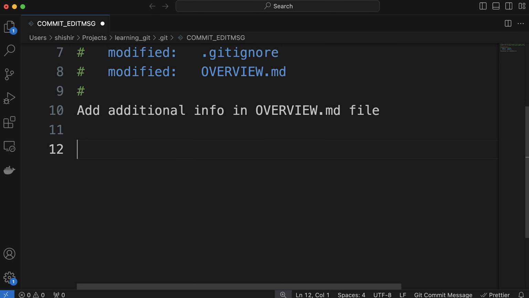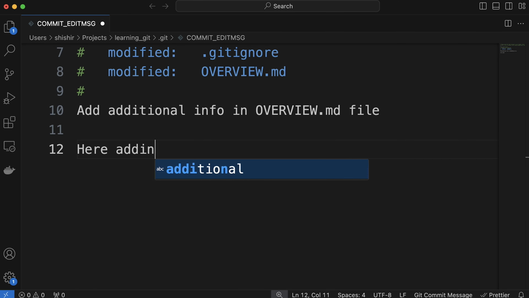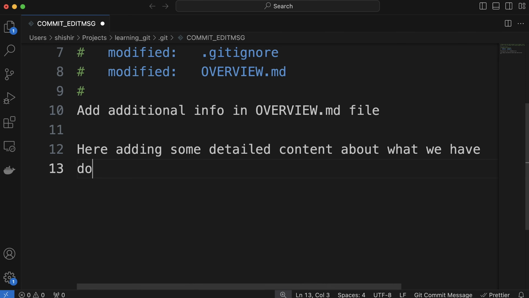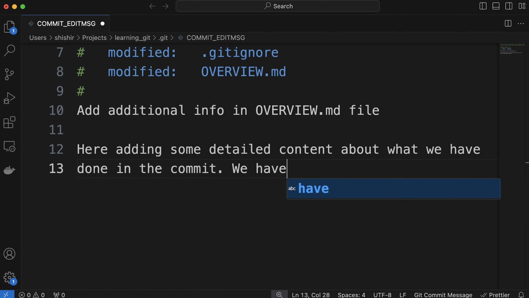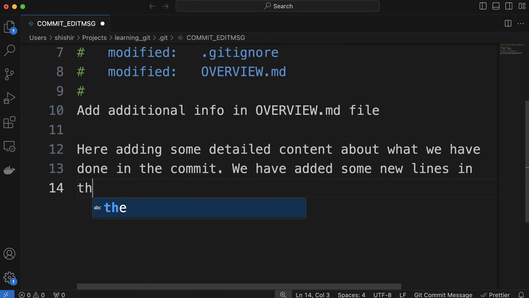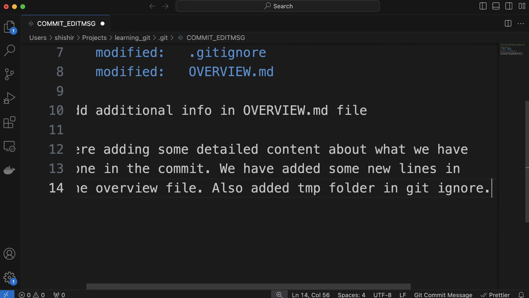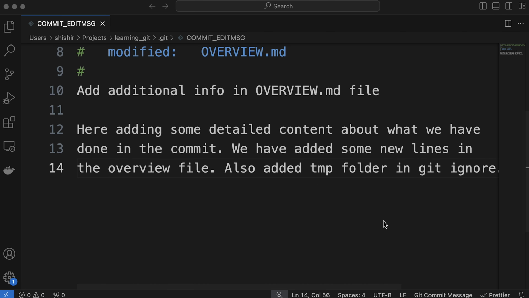Then provide a blank space. Then type some summary of what is changed. Here, adding some detailed content about what we have done in the commit. We have added some new lines in the overview file. Also added temp folder in .gitignore. Again, this is not a good commit message. Your commit should represent a logical unit of change. Your message should contain a clear statement about the change. But for this demonstration purpose, I am okay with that.